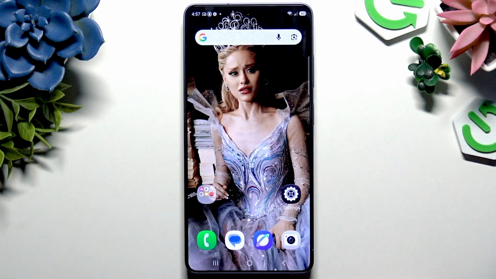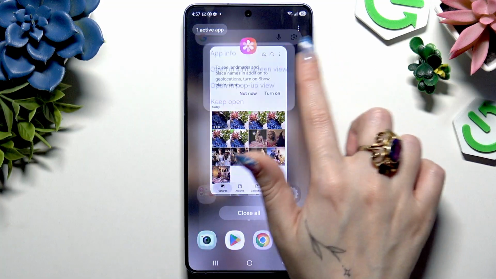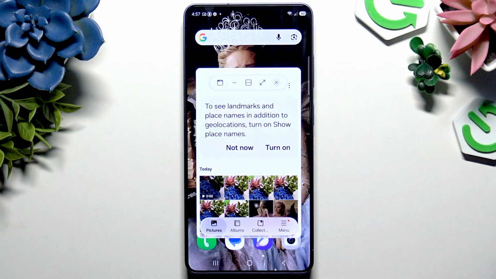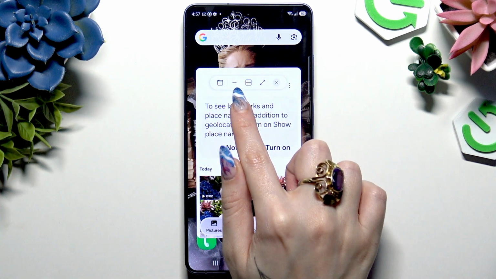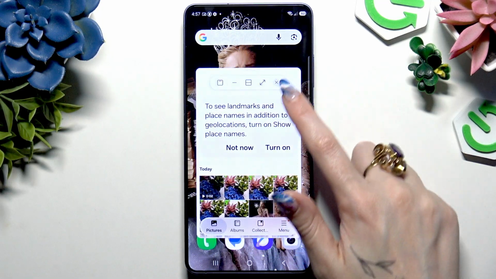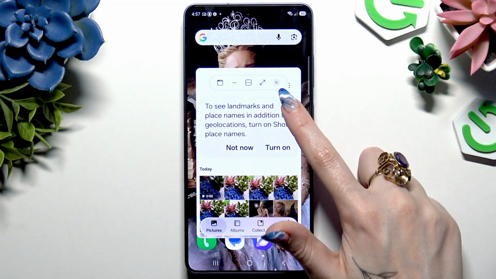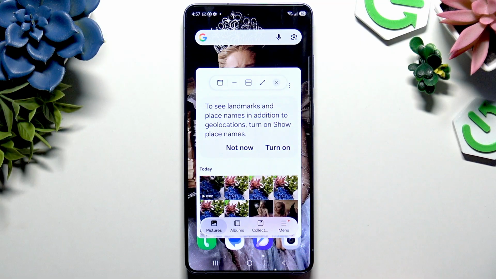Last but not least, click on the same line you just used to move your window and check out all of those options. Line will minimize your app. X will close it. Those two arrows will let you use it in full screen view.